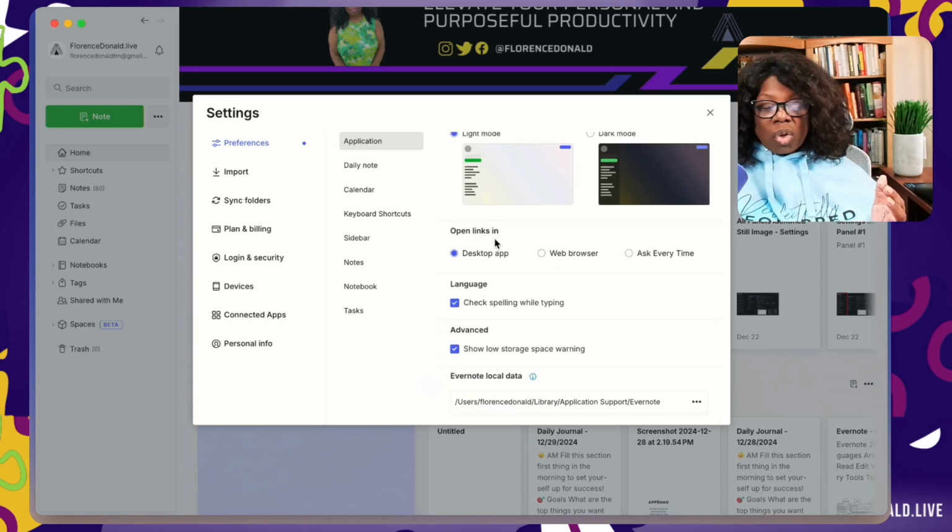Then, how do you want Evernote to handle links, which we'll talk about in a future video? Do you want it to open in the desktop app? Do you want it to open in a web browser? Or do you want it to ask you every time so you have to make a decision? I don't like things asking me, so I always pick desktop app. But if you work in a browser primarily, opening in the browser may be the better choice for you. Then, do you want it to check spelling while typing?